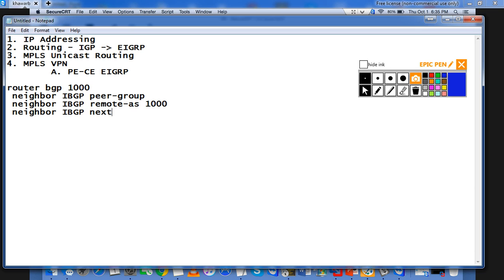IBGP. I don't need next-hop-self. I need route-reflector-client. Neighbor. That should be it. Do I need anything else? No, I don't need next-hop-self towards them. That should be good enough.